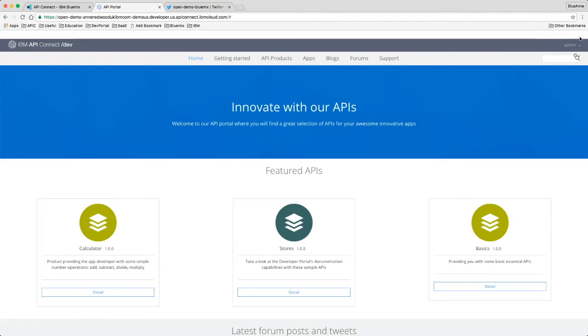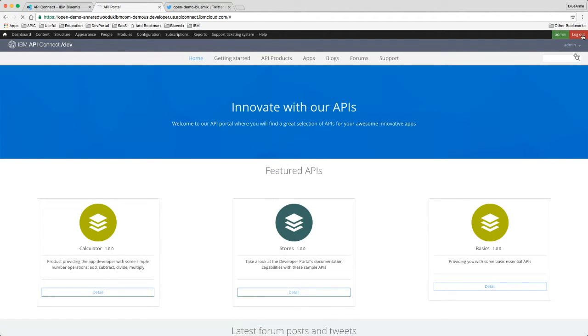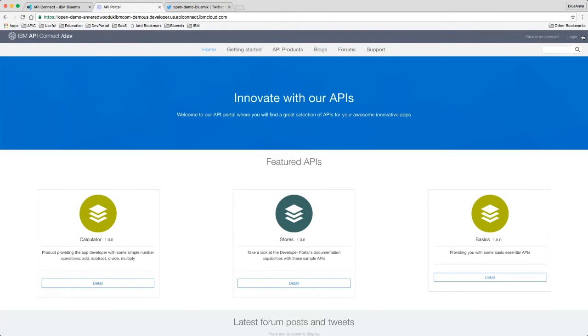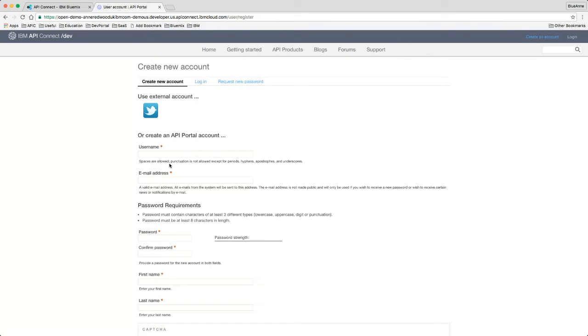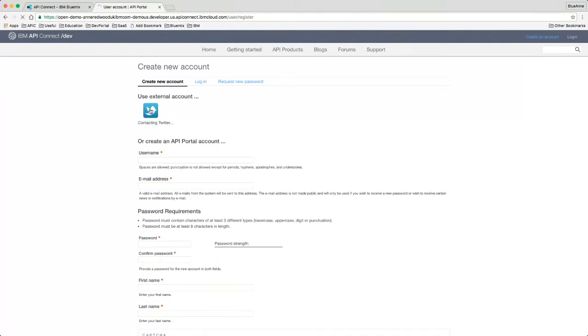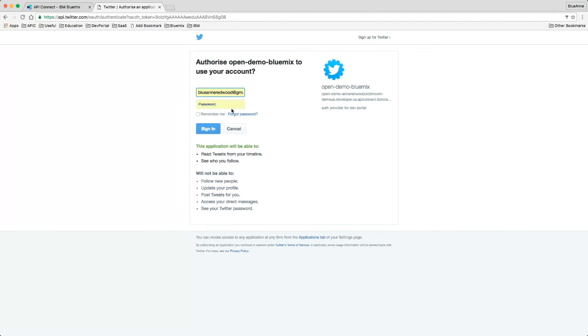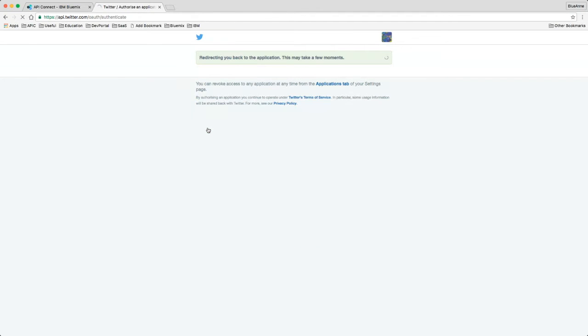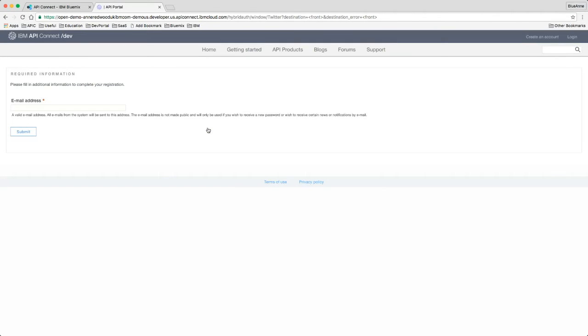So now if I just log out as administrator, I now want to use the portal as a developer, and I'm logging in using my Twitter credentials, which have very conveniently already been filled in. And the authentication is all being done on the Twitter side. Now I've been returned back to the portal, and some additional information is required.